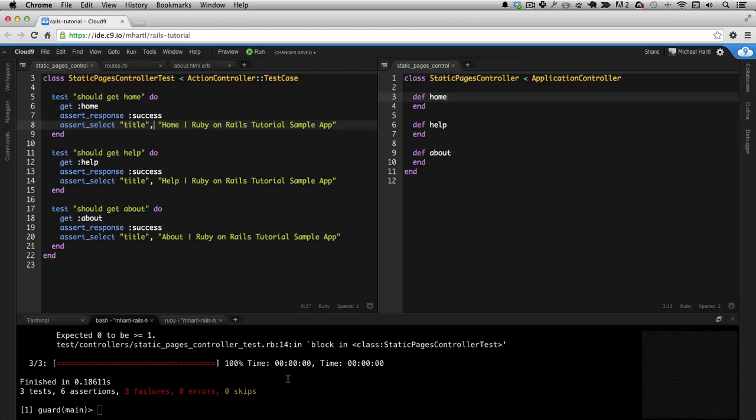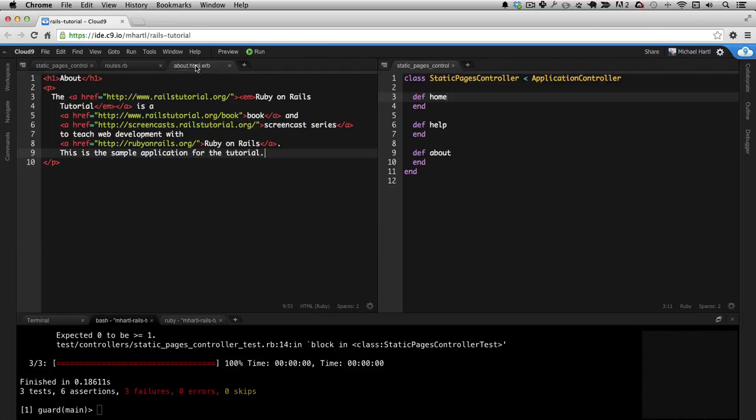There we go, 3 failures. So it says here expected 0 to be greater than or equal to 1. What that means is that it's looking for a title tag with this content, and it's not finding anything. So that's our first step. That's red. Now we need to get to green. So let's do it on the about page. We should go from 3 failures down to 2.